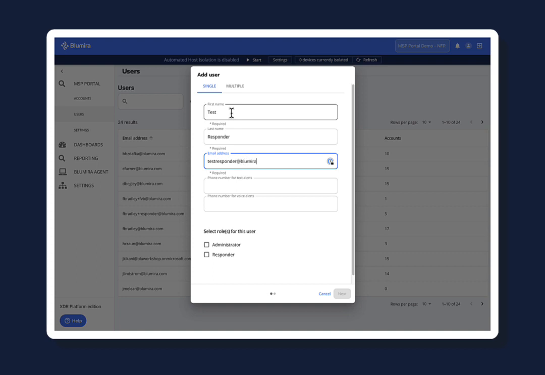At the bottom of the window, assign the appropriate role for this user by selecting one or both checkboxes. For example, if you select Administrator, that role will apply to each account you select on the next screen. Then click Next.